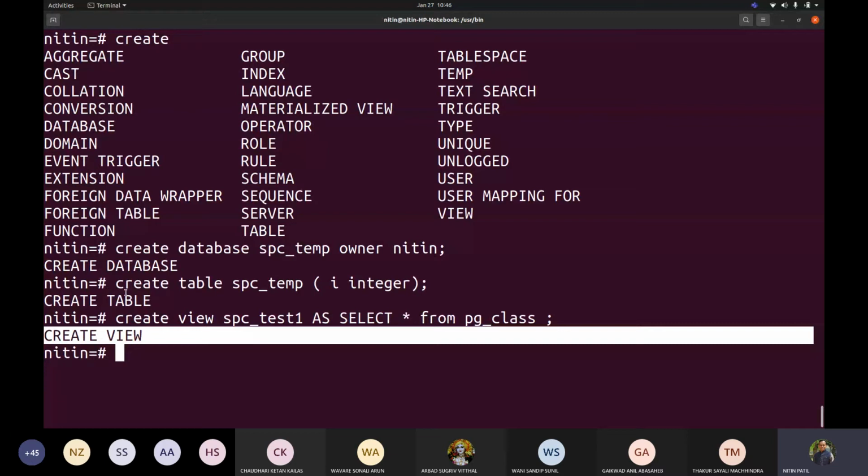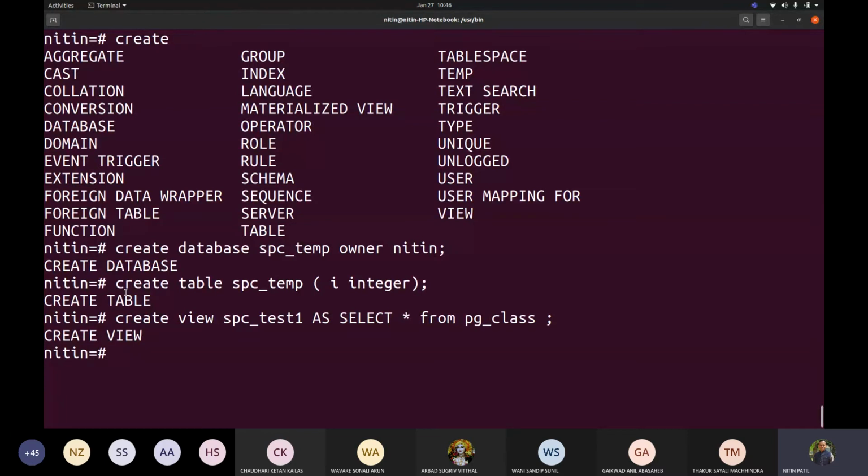I want you to find out which files are containing these messages: create database, create table, create view, create function, create foreign table, whatever. Depending upon even this, create schema, create rule, create operator, and so on. How exactly, or where exactly, are these messages stored?